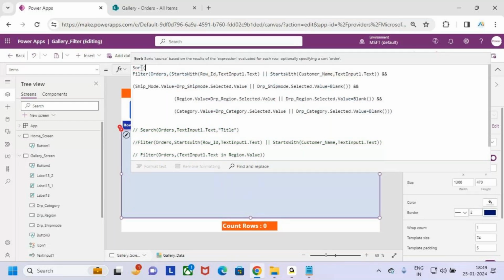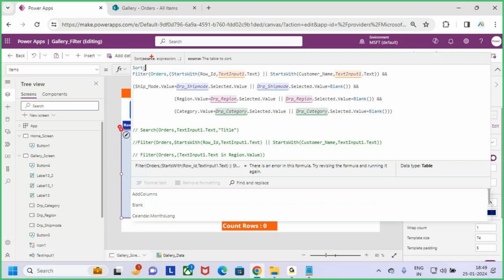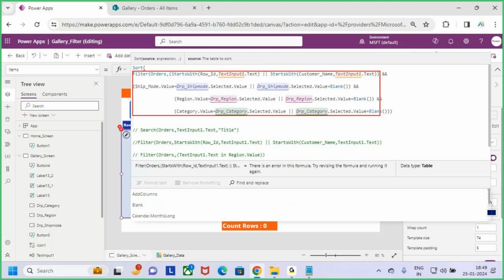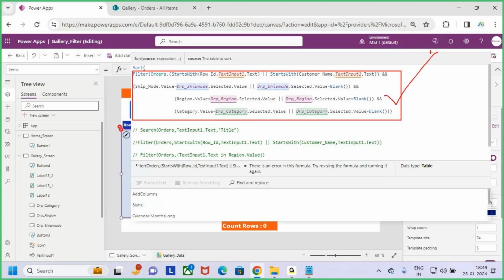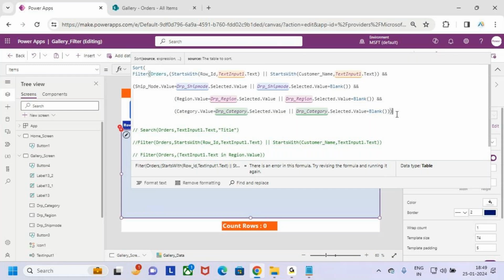Just use Sort. Now what is the Sort function expecting? It is expecting the source. What is my data source? This is my data source. So let me keep a comma here.